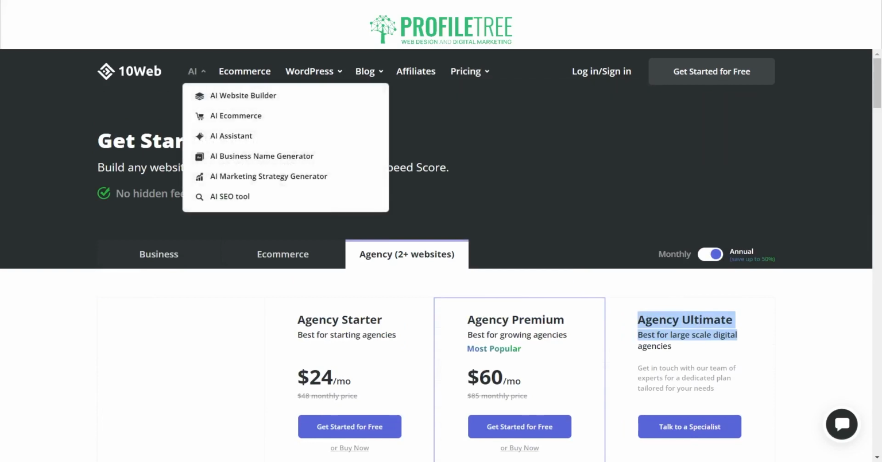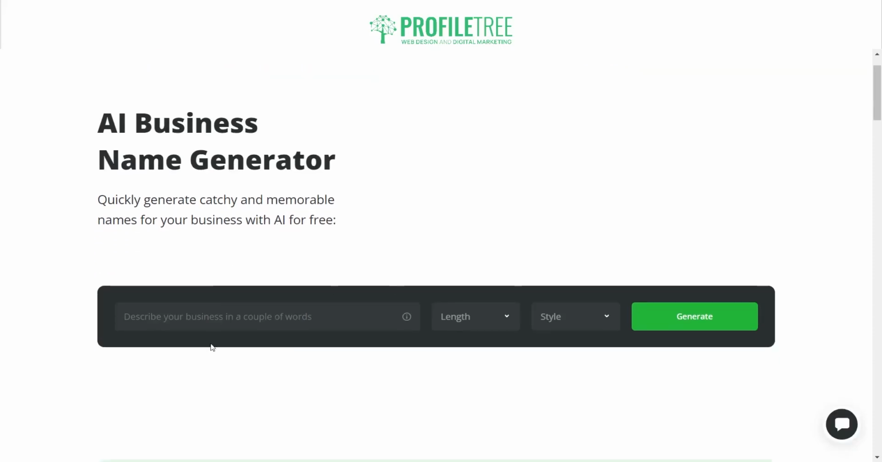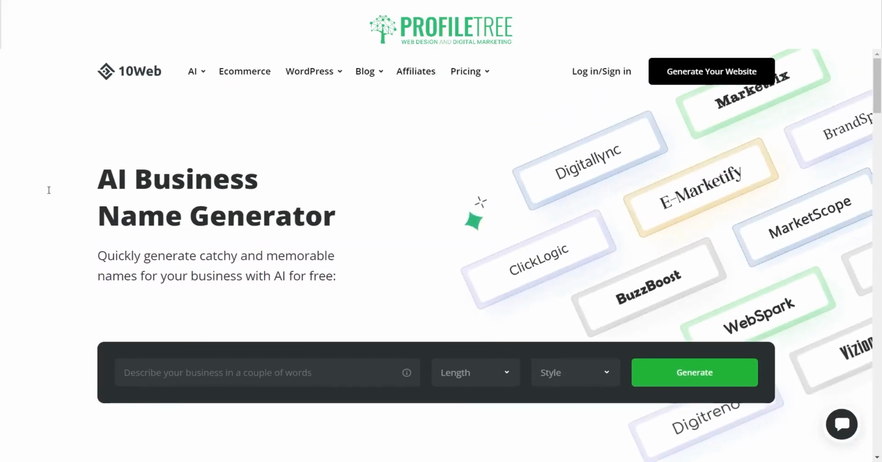So now that we've covered the pricing plans, we'll now cover the actual AI website builder. And you can see as well that you do have the option for an AI website builder, AI e-commerce. You can get more of an insight on the AI assistant as well as the AI business name generator. So if you are unsure, you don't really have a business name yet, this is a great little tool to use.